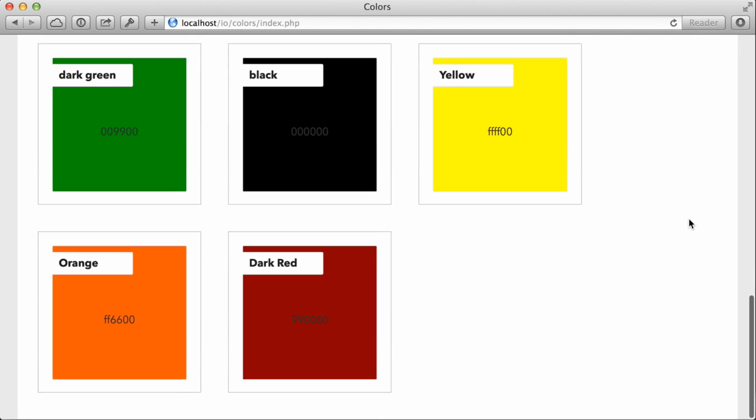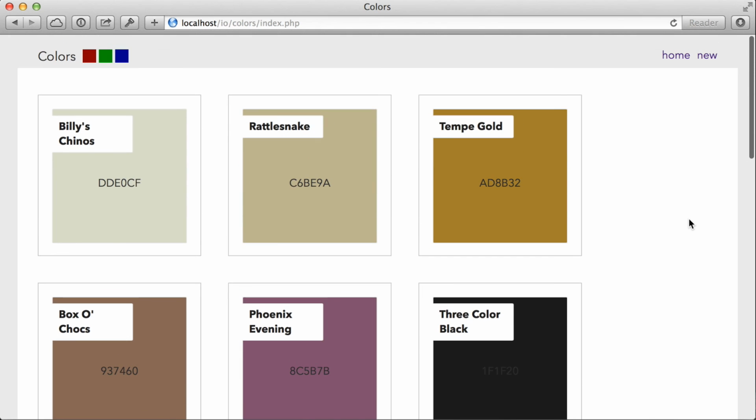So at this point we have the ability to read our colors from our file in two different ways, with the index and the show page. We have the ability to create new colors with our new page, and now we have the ability to update our colors. So we've done the C, R, and U out of CRUD: create, read, and update. The only thing we have left to do now is to delete, which we will tackle next time.